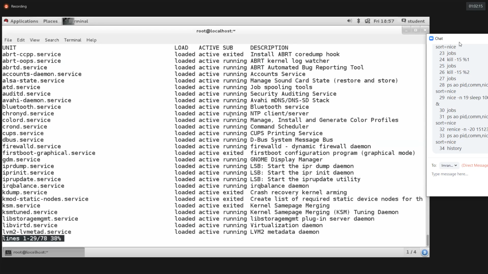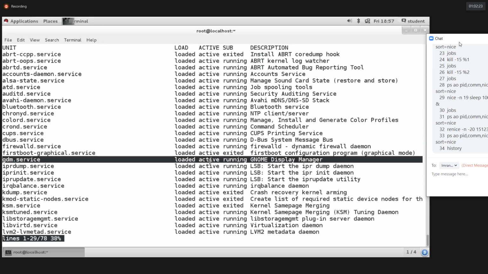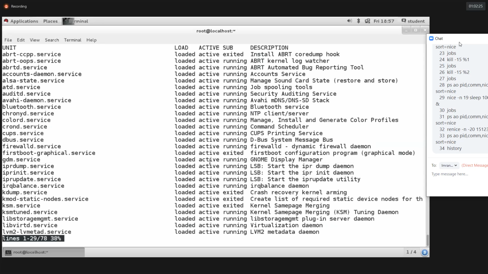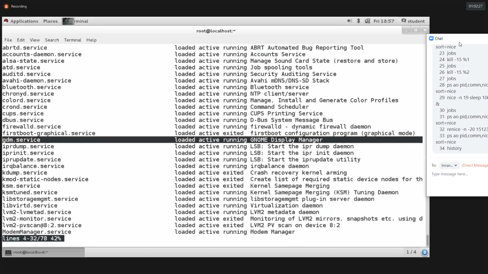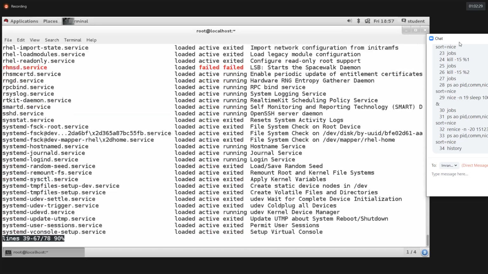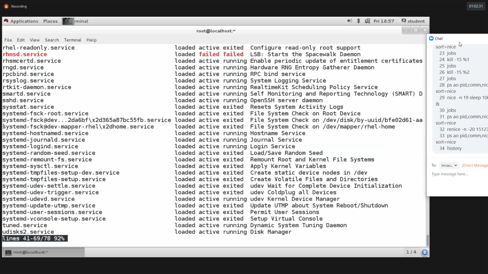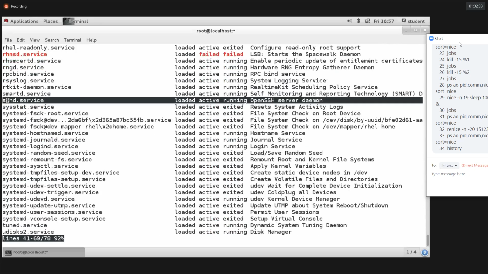So NTP client and server, it's running now. Crond service. Got it? GNOME Display Manager, so GDM, it's running. Got it? So like SSHD. If you want, you can filter SSHD. Yes, we'll have the SSHD.